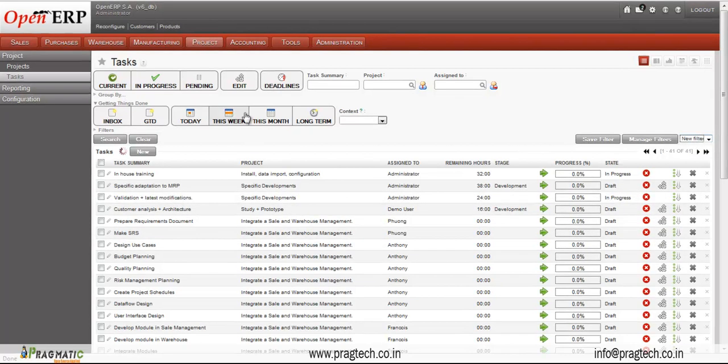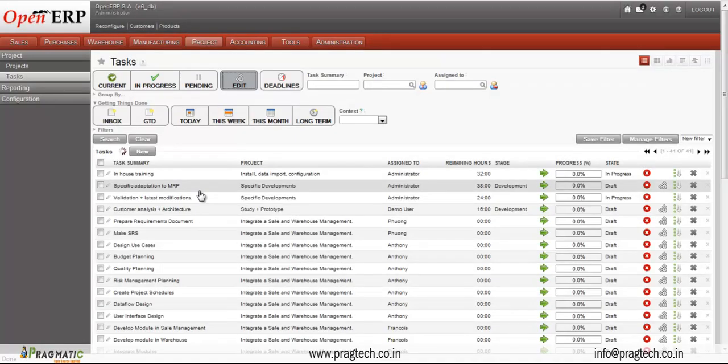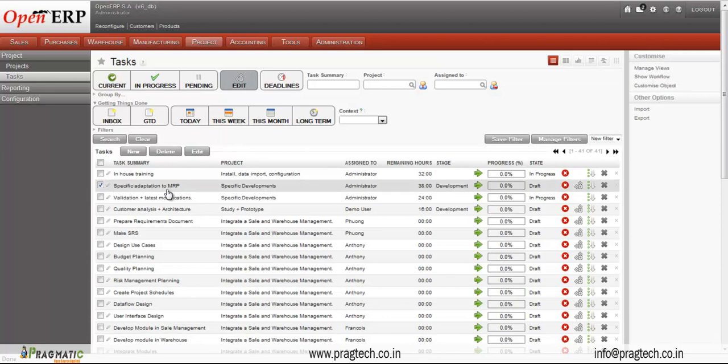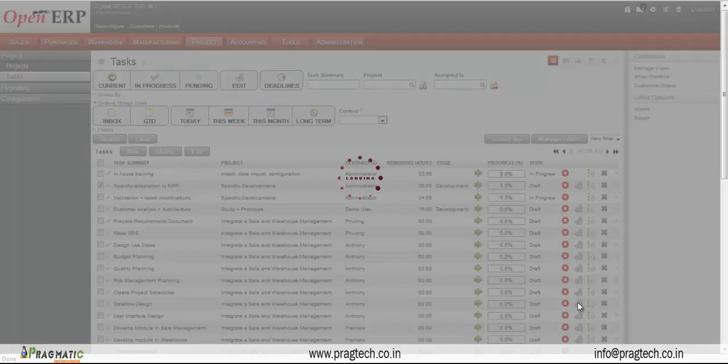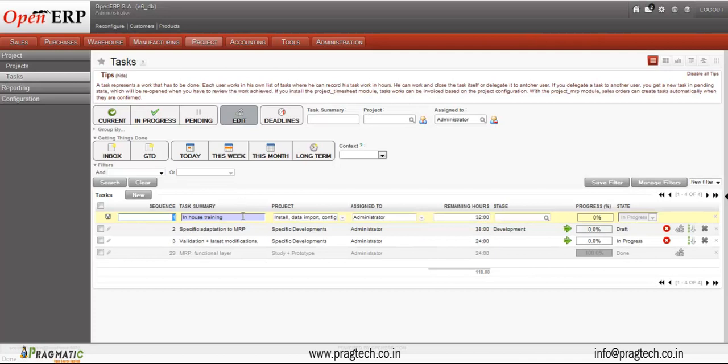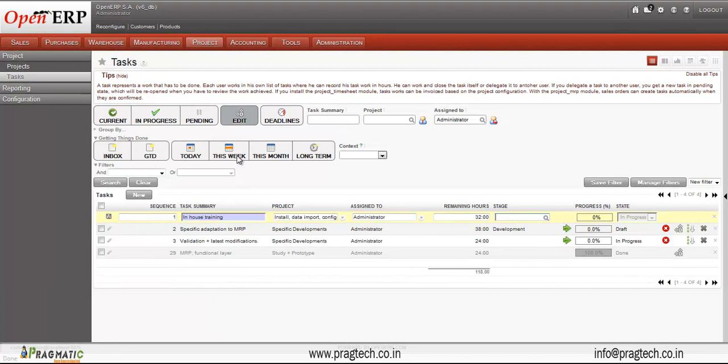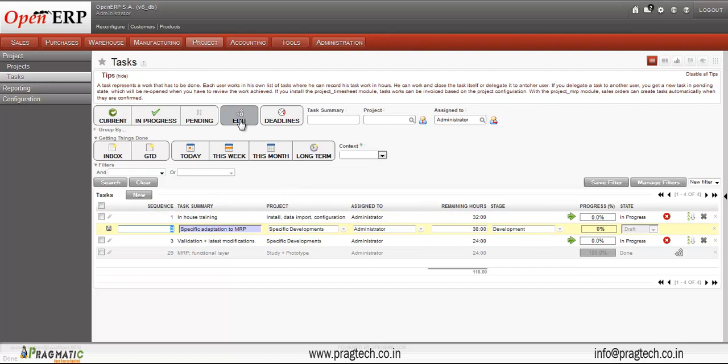Now one more feature is there. You can edit the task directly from here. We can edit the tree view directly from here. This is a very cool feature of OpenERP. Once you click on edit, you will have the editable tree view. Now we can edit the record from the tree view only, so we don't have to open the pop-up form. Once you save the changes, you can directly click on this edit button, so it will save that record.